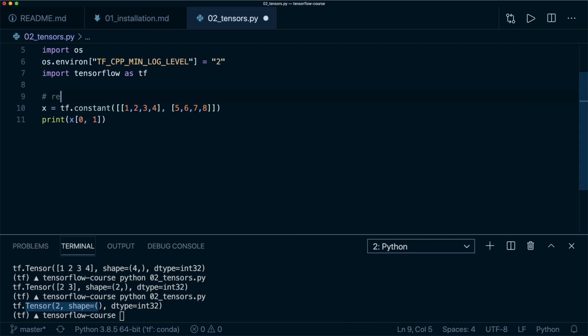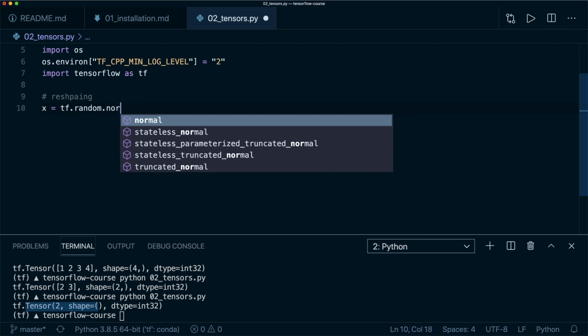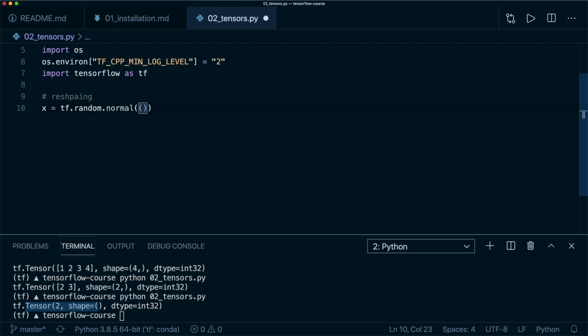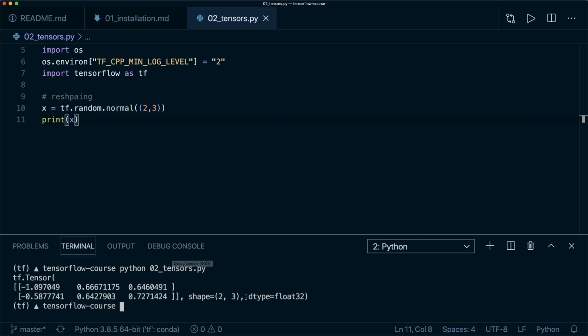And now let's talk about reshaping of tensors. Again, let's create a random tensor with tf.random.normal, or let's use the normal distribution, and the shape should be 2 by 3. Let's print our x first. So let's clear this and run this. Then we see our shape is 2 by 3.